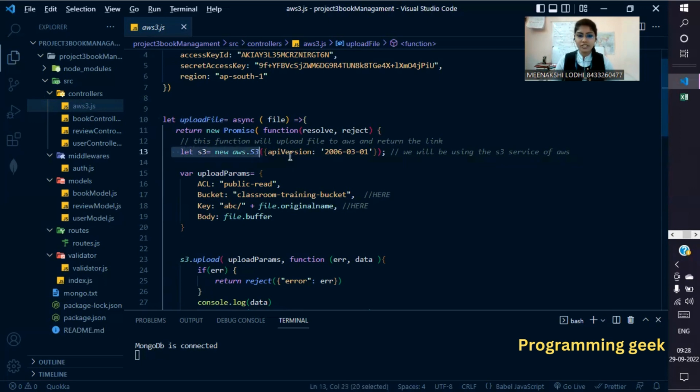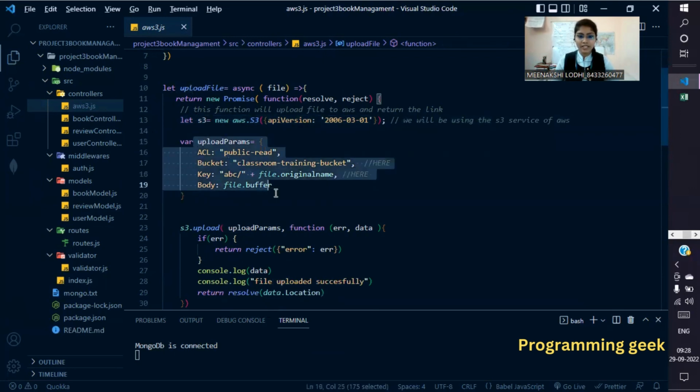in which I set the version. This is the syntax to use Amazon Web Services, which I use here. And then I created an object in which I am passing ACL public-read. It means it can be accessed publicly. Anyone can access it. And I am declaring a bucket here, classroom training bucket. It means I created a folder, and then key is the file name, and body. I am declaring the type of the file, that is a buffer.